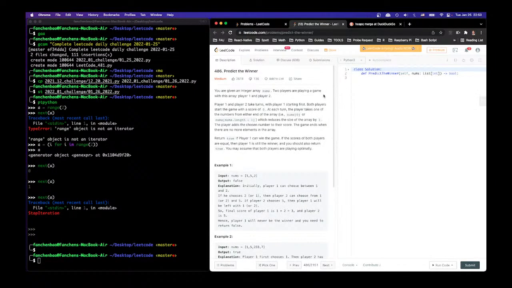All right, Predict the Winner. You're given an integer array. Two players are playing a game with this array, player 1 and player 2. They take turns, with player 1 starting first. Both players start the game with a score of 0, and each turn, the player takes one of the numbers from either end of the array, which reduces the size by 1. The player adds the chosen number to the score. The game ends when there are no more elements in the array.